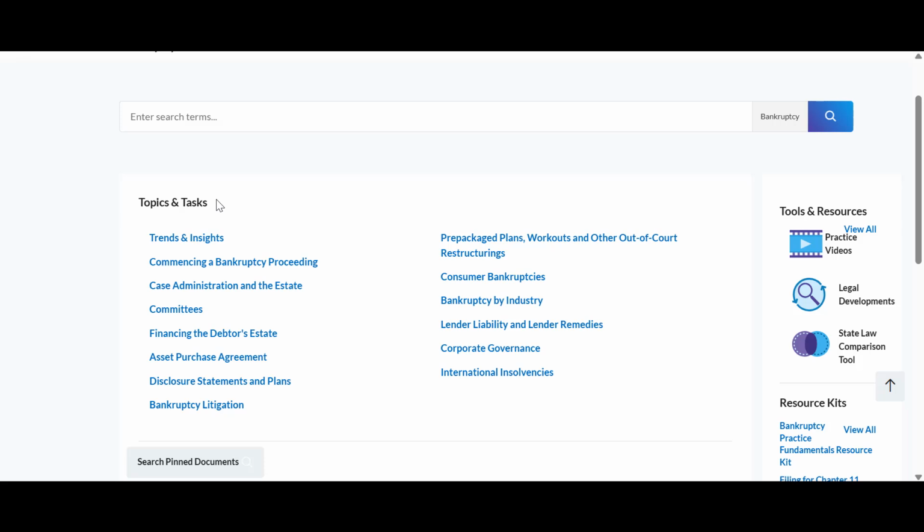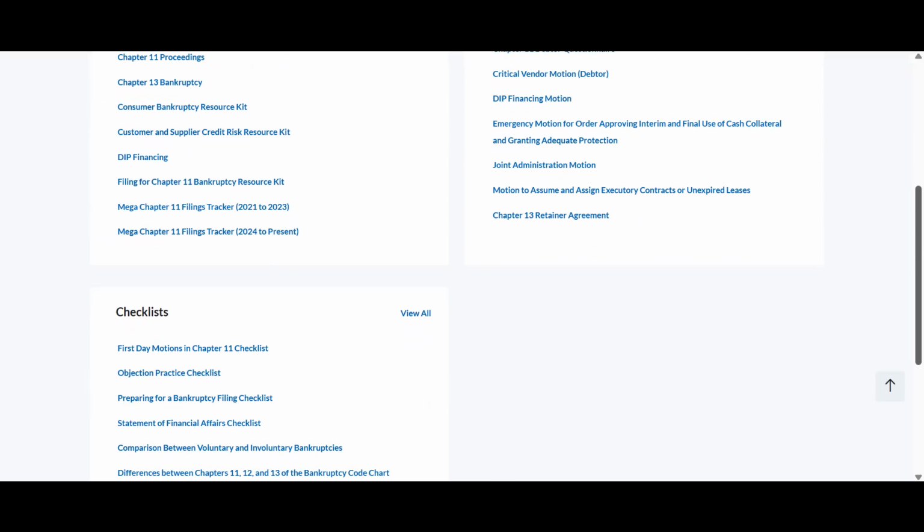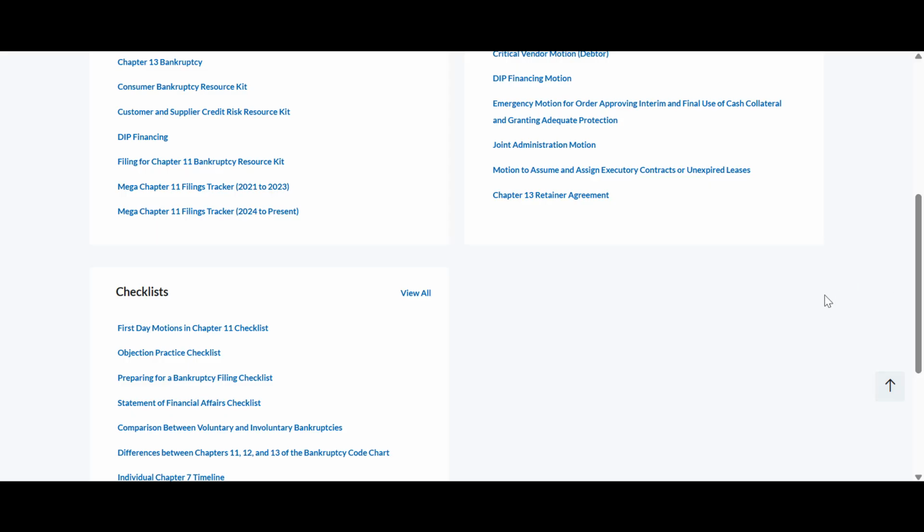throughout the case lifecycle. On the Bankruptcy module, find a list of topics and tasks that correspond with a bankruptcy attorney's workflow. Select a task, for example, commencing a bankruptcy proceeding. Once a task is selected, find practice notes, templates, and checklists to support the completion of that task.